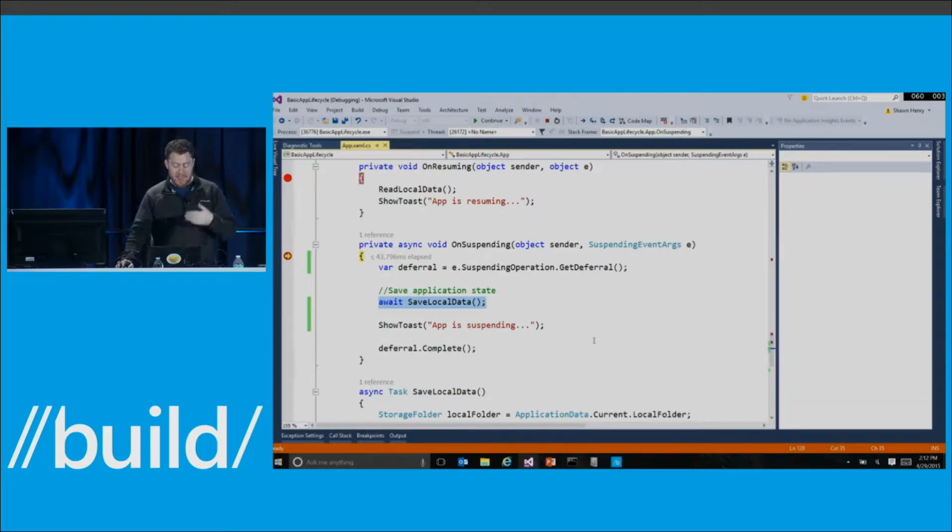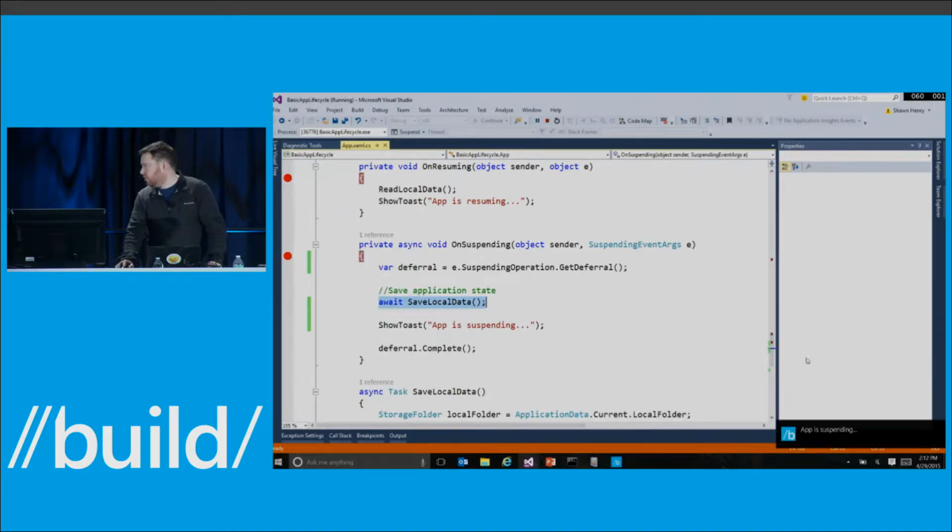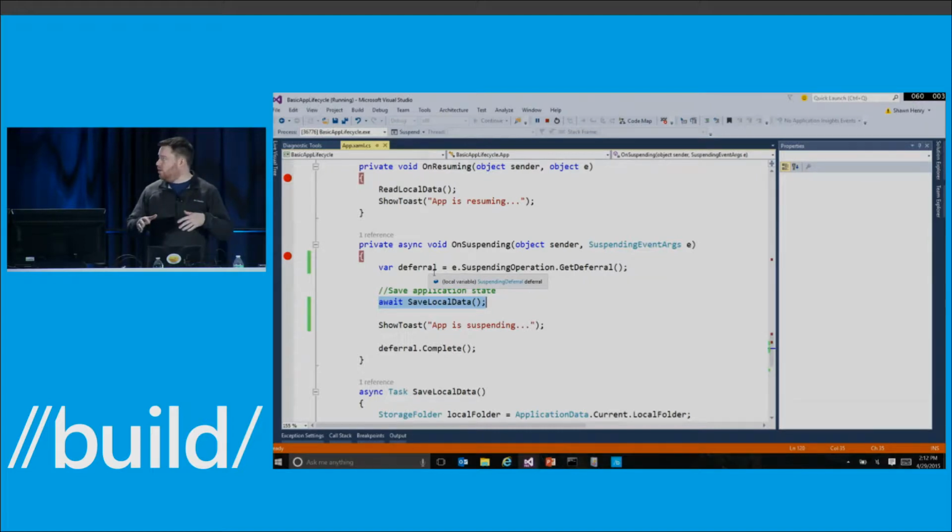So I grabbed the deferral here, and that tells Windows to keep the app around until I say it's complete. Now, you still don't get to run forever, so when I call suspending here, I have a little toast that comes up saying the app is suspending, and then I get, and it depends a little bit between mobile and Windows and our different SKUs what the number is, but typically it's around 5 seconds that you'll get to save all your data and do whatever you need to do in the background.